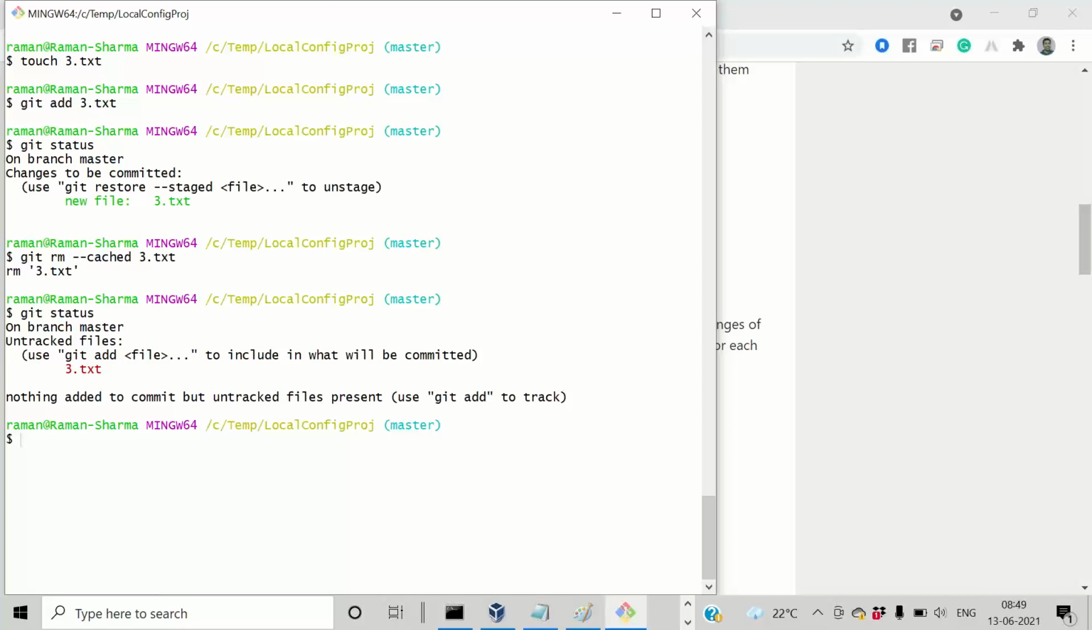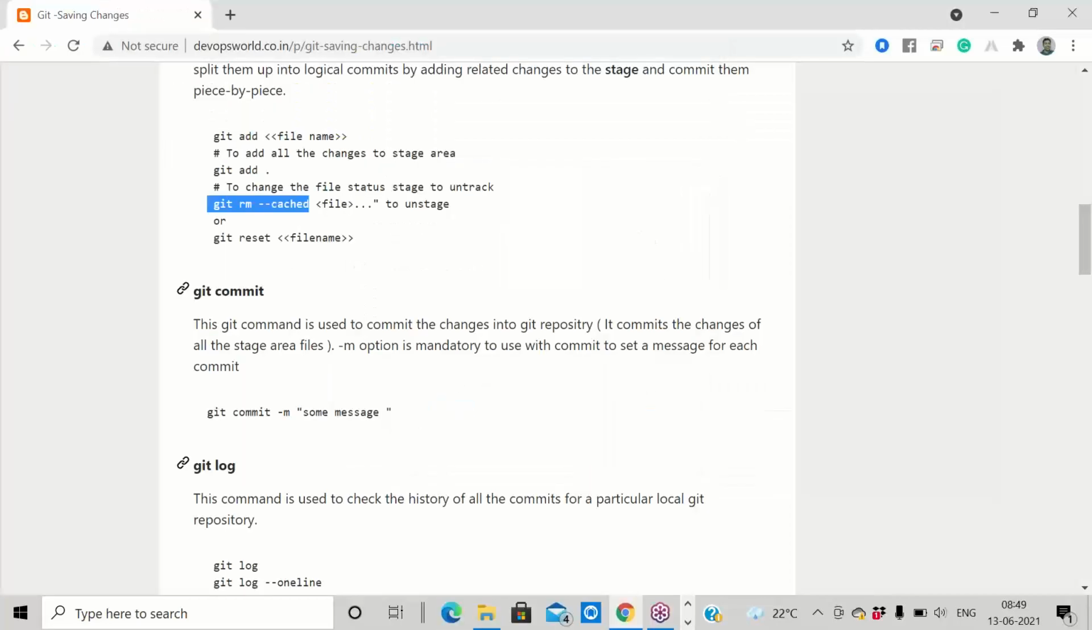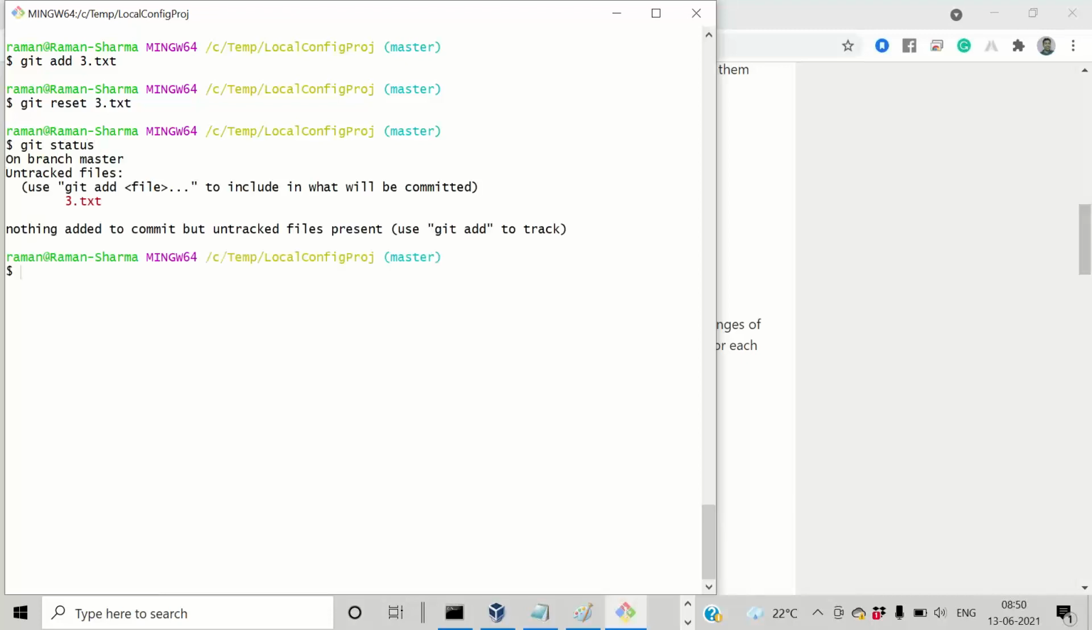If I add this file again, git add 3.txt, you can use the git reset command also. What does git reset do? There is a git reset command and then the file name, which is 3.txt. This will also do a similar kind of activity. We will discuss git reset in detail in a bit, but this command is also pushing the file back to untracked. If I say git status, you can see the file is untracked.